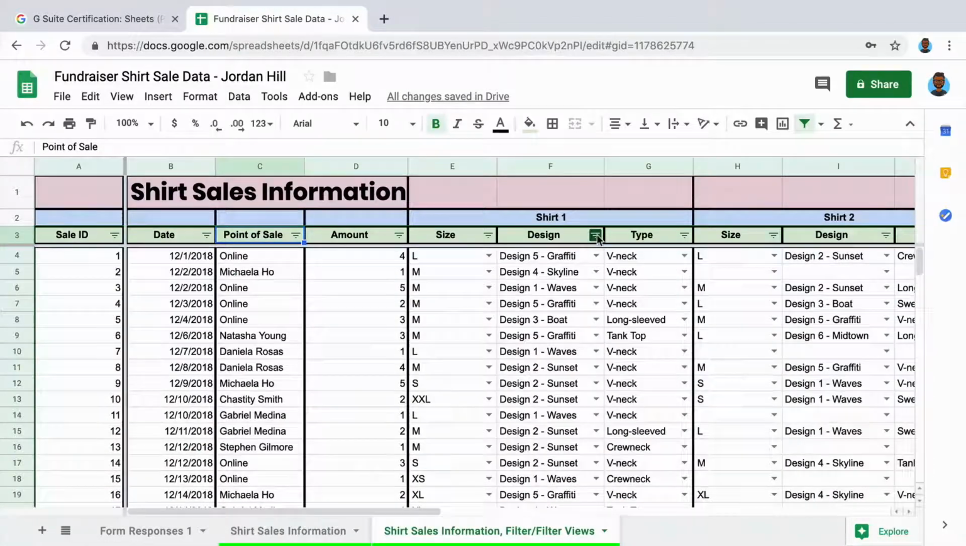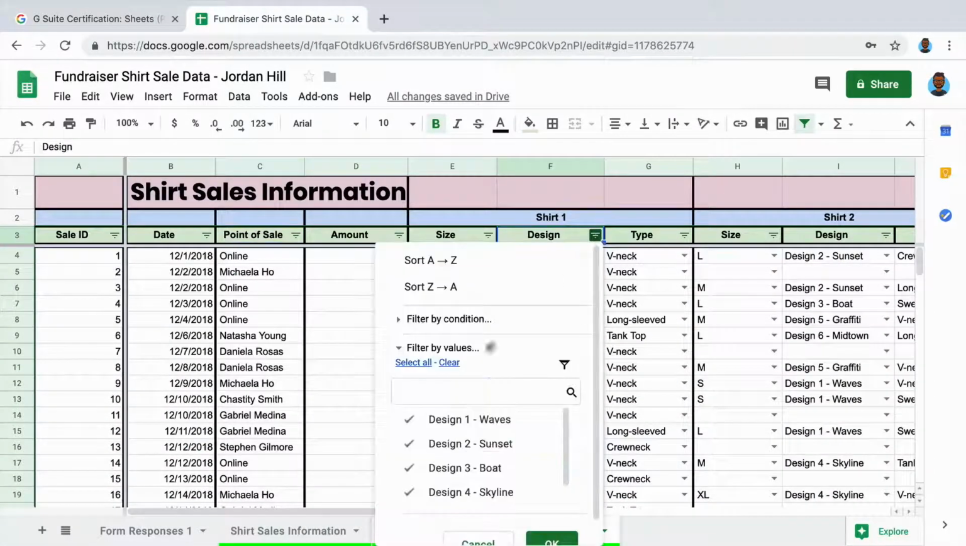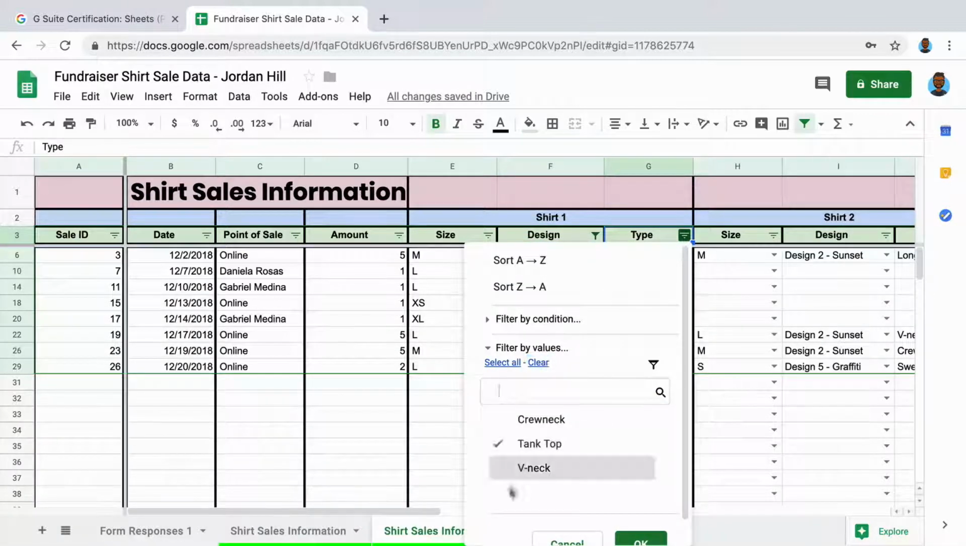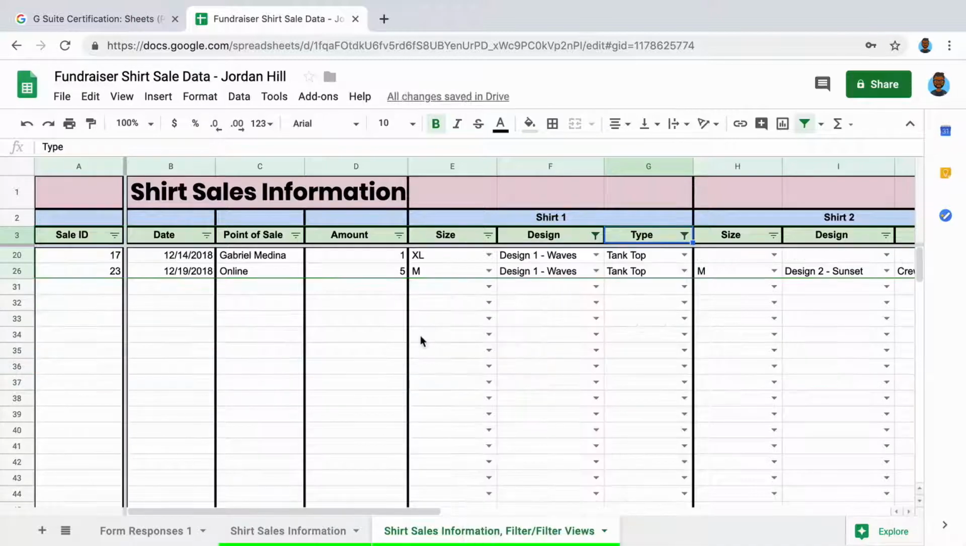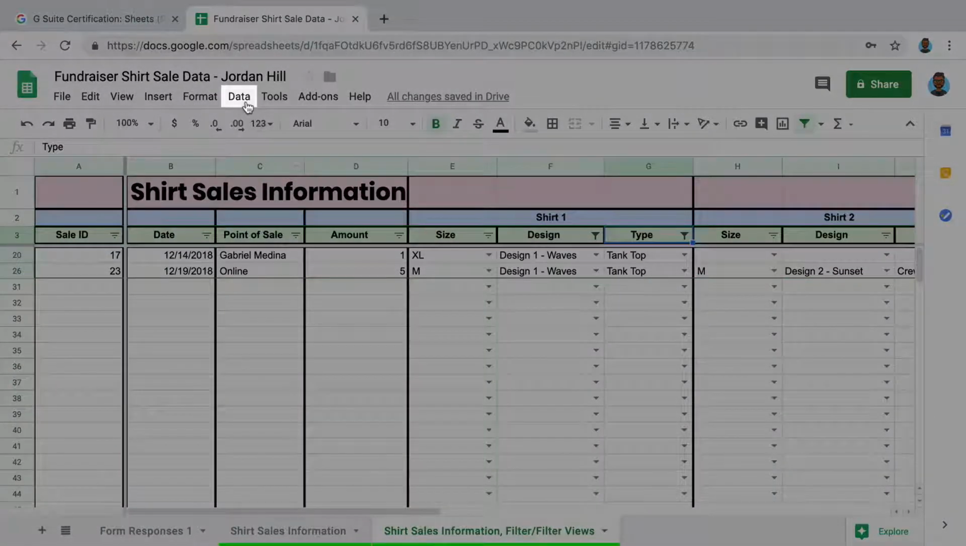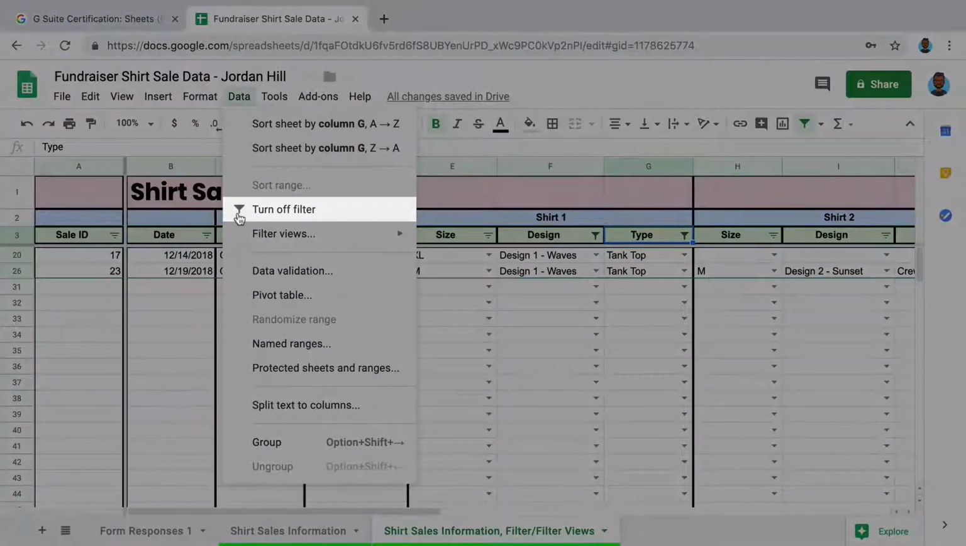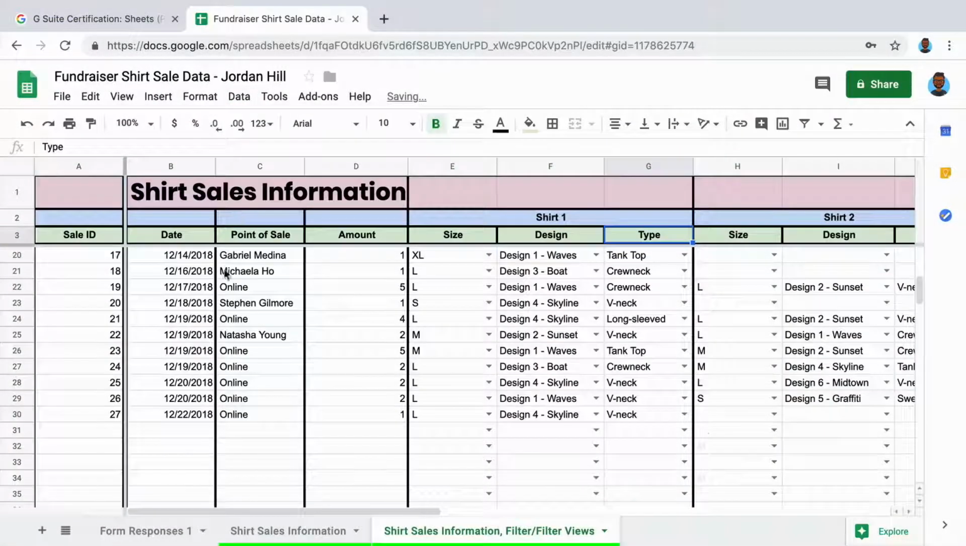You can filter multiple columns at one time. For example, design and style. Or turn off the filters for the entire sheet. Turn them back on again at any time. But for now, leave your filter off.